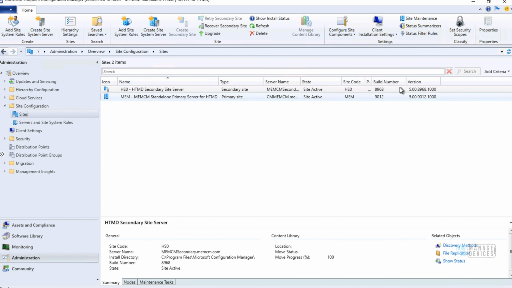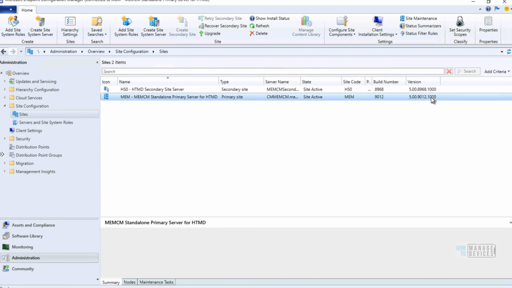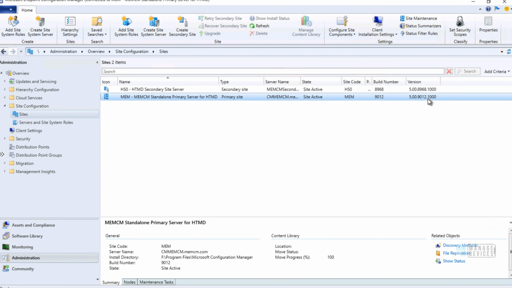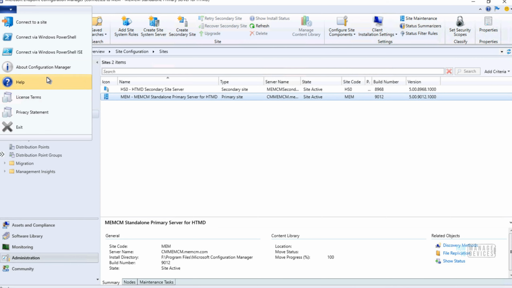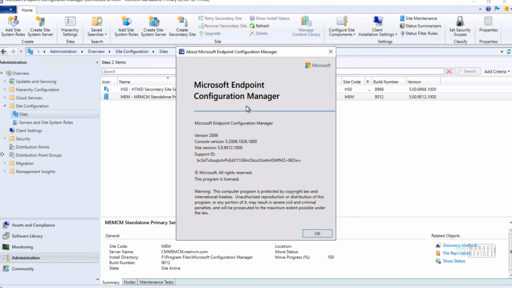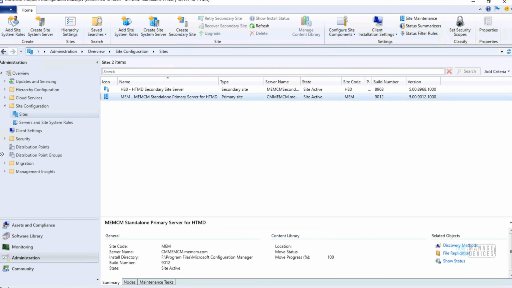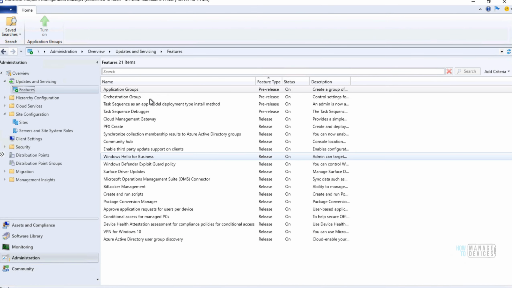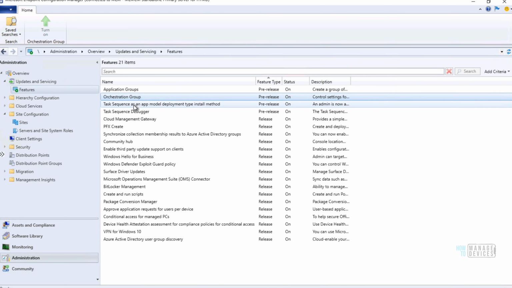As you can see in the sites, the latest version is 5.0.9012.1000. That is my primary server's latest site version. But the secondary server version you can see over there is the previous one, that is 2002. The secondary server won't get automatically upgraded, and you can see the console version also over here. Coming back to that, the secondary server won't get automatically upgraded. That will be a different video.